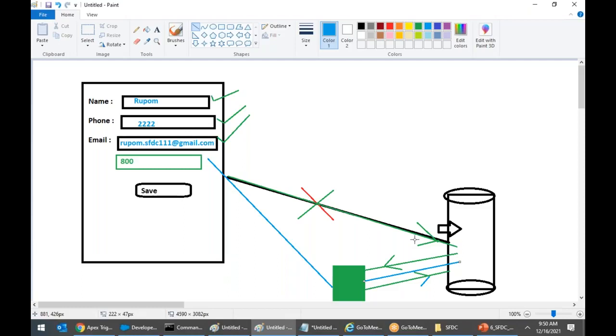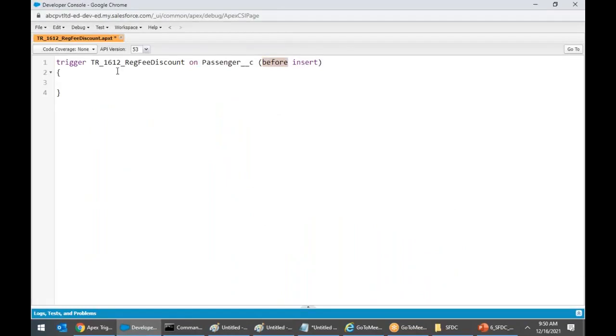I can calculate in both, but I will use what? Before insert. Able to understand, yes or no? Right? Yes. So that is the reason I'm saying before insert.